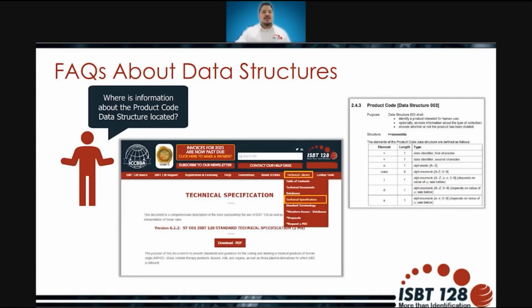Now, another question that we often get is, where is this information about the product code found? Again, going back to our main web page, you see that red ribbon. You go again back to the technical library, hover on it, you'll see that item which is technical specification. Click the downloadable PDF and you'll reference section 2.4.3 for more information on the ISBT 128 product code data structure.